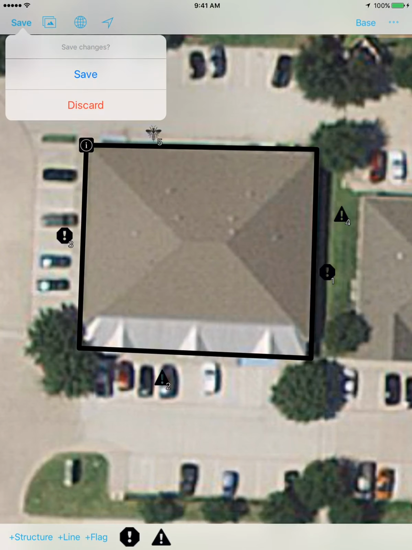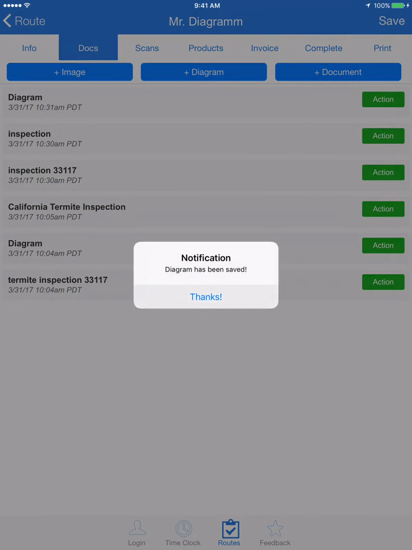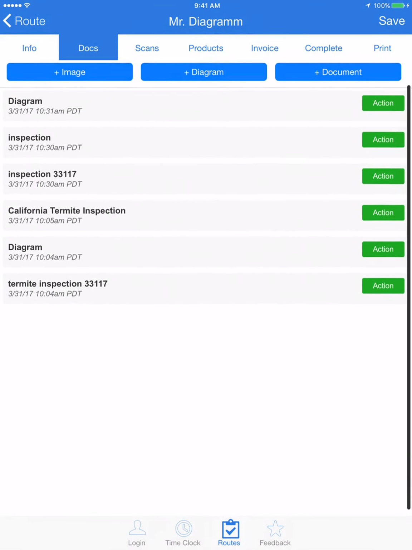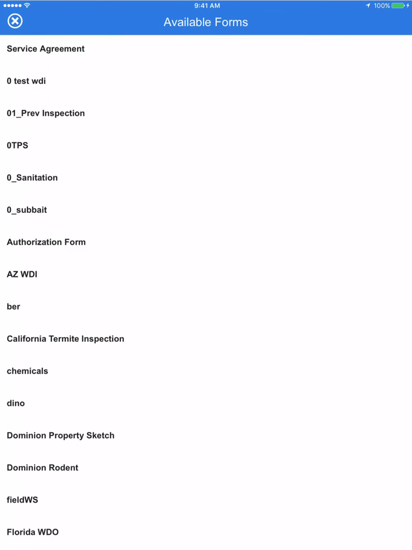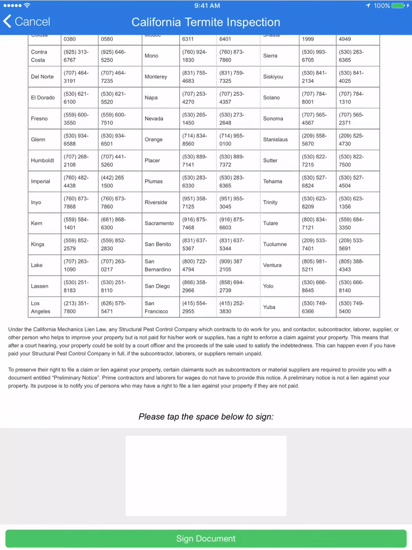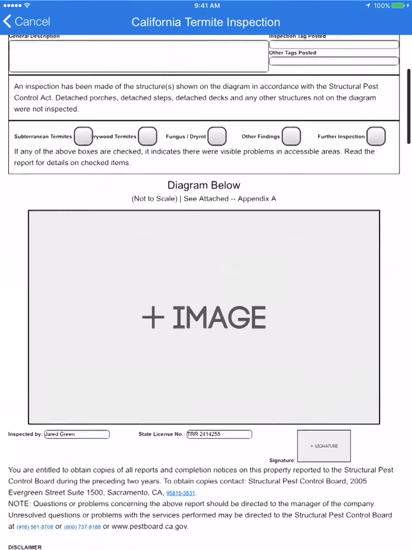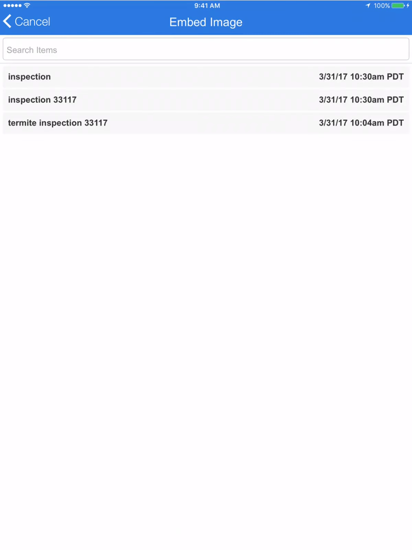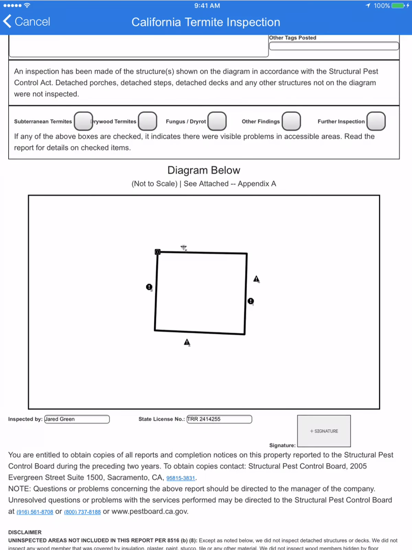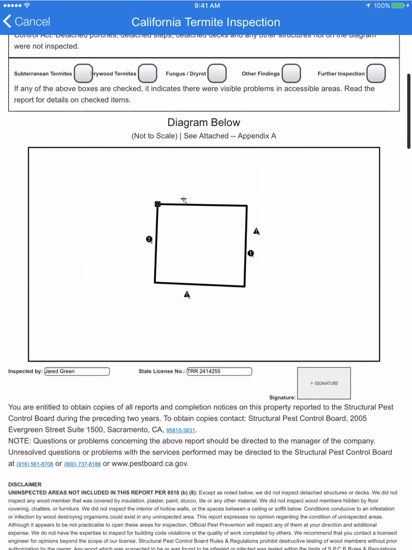So yeah, I'll just save this, and once I've done that, again, I've got my diagram that I can go back and edit and change and update and view later. And I've got my screenshots that I can embed inside of reports and forms. So let me show you, for example, if I come in and add a California termite form, from here I can very quickly fill out my form, and then I can very easily add my screenshots to the report.